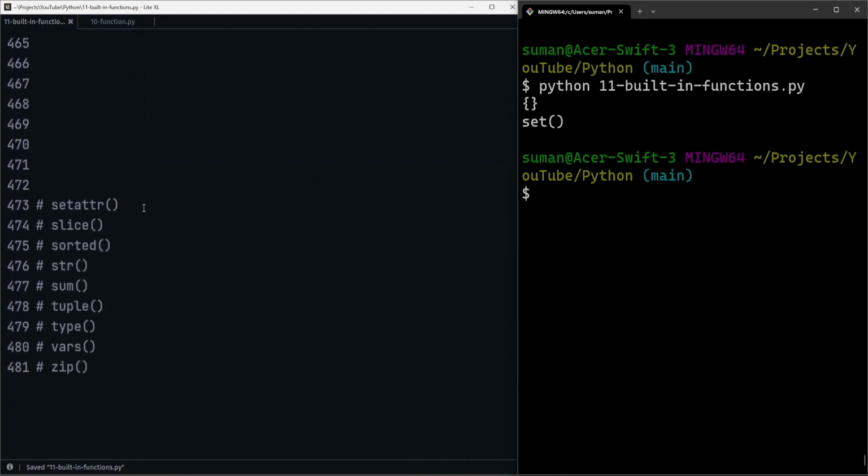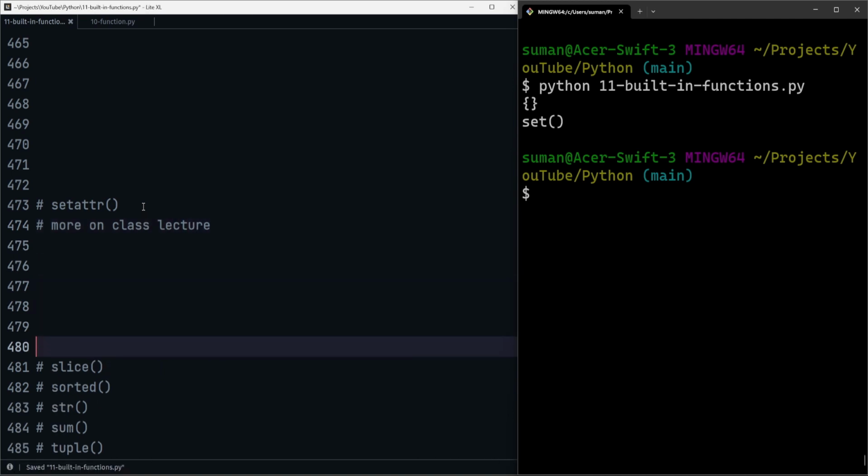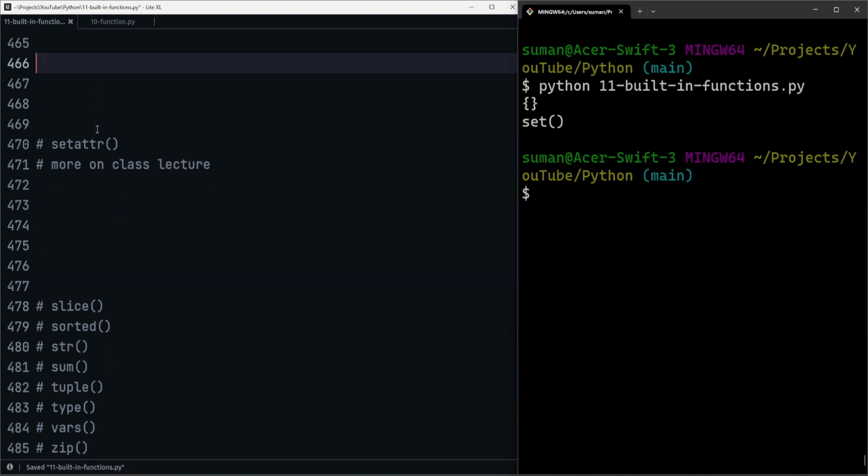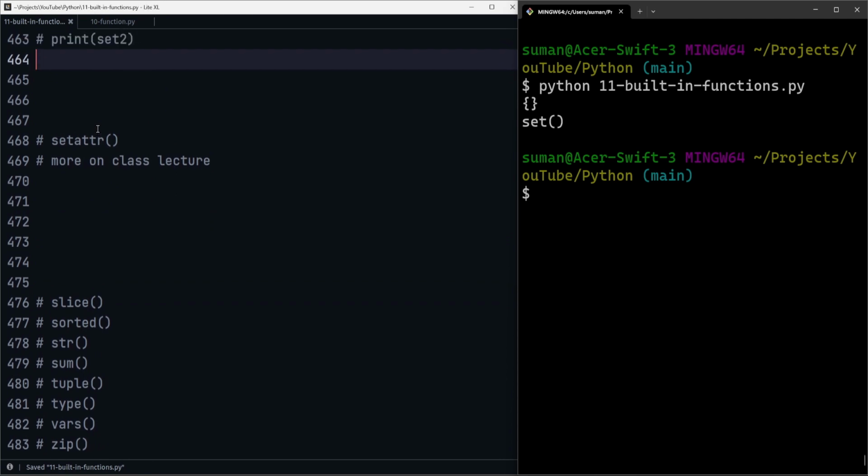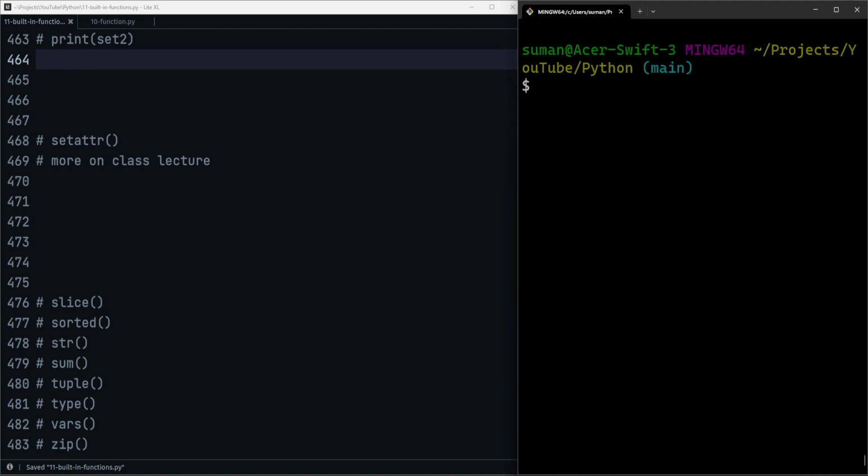Then comes setattr. This also we'll talk more about in the class lecture. These are not so mandatory. setattr, hasattr, getattr. These are more useful when we are learning about classes, right? So in list and dictionary, they're not so useful. It's better to use the functionality we already learned.